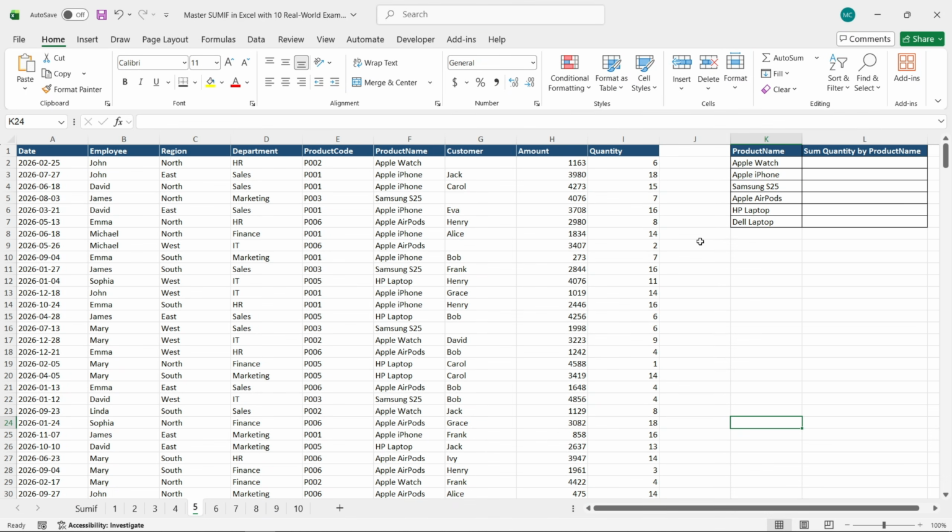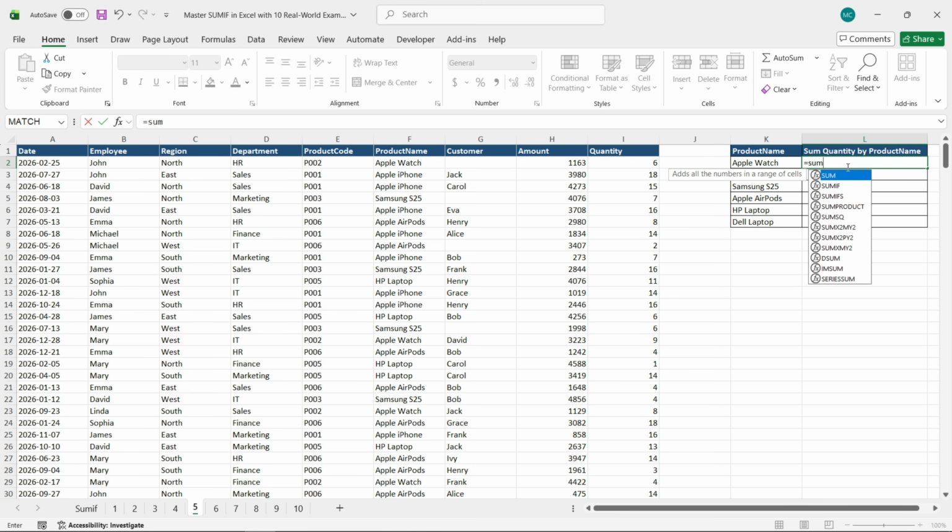Number 5. Sum quantity by product name. Now let's calculate the total quantities sold for each product. Notice that this time we are not adding sales amounts. Instead, we are adding quantities. Click cell L2. Type an equal sign.